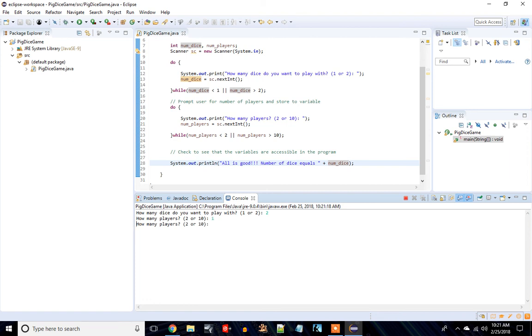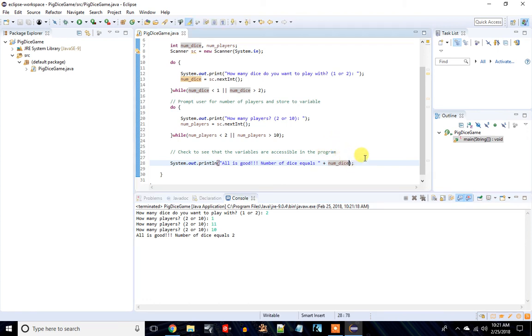okay, and then 11, because we know that's outside the range that we set up right here, because if it's higher than 10, we're going to keep doing this. So enter. All right, now we can do 10. And now it should go to all is good and give us the number of dice. And it does. All right. And we're going to go ahead and add some more code down here so that we can say, and the number of players equals.